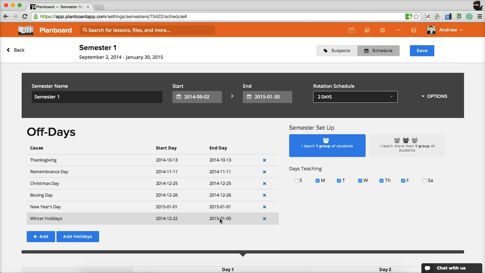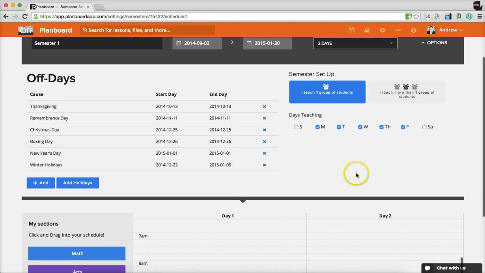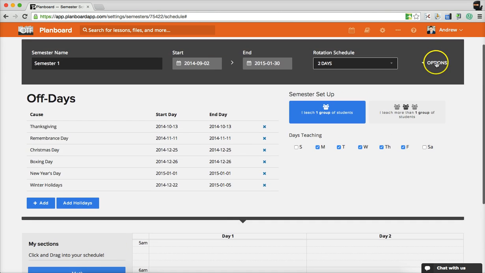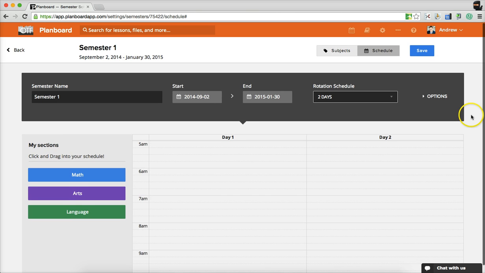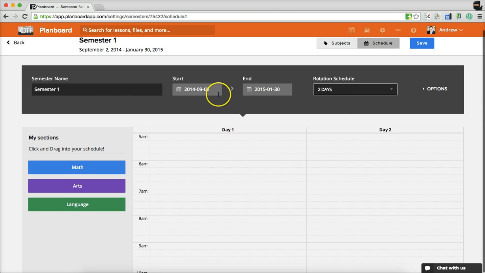I also recommend using this feature for your scheduled PD days or any other days that are off for your school. Okay, so once we've got that built in, I can slide back down to my schedule here. Sorry, I'm going to actually go out and close off the options box. So I've got my 2-day rotation, I've got the date set up and the time here, and I can see the 3 sections I've got built in.